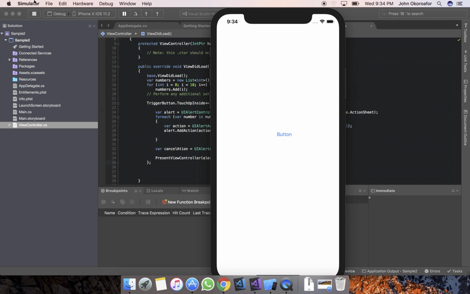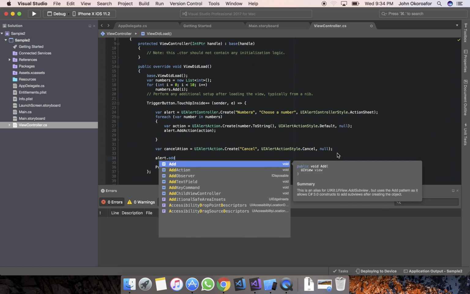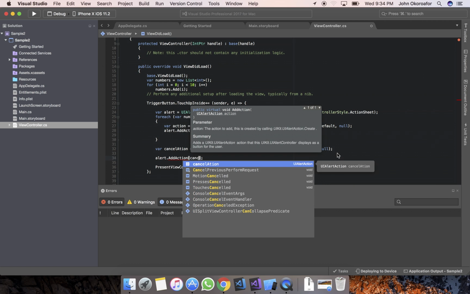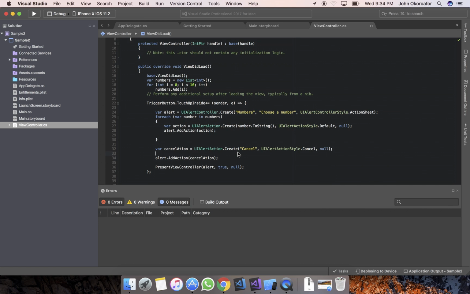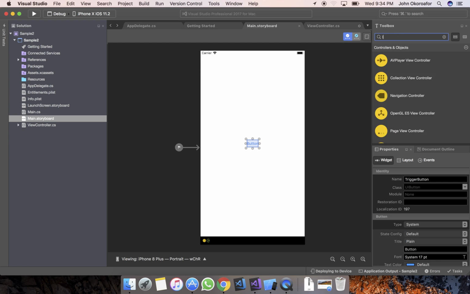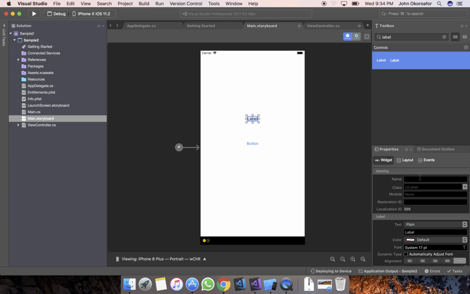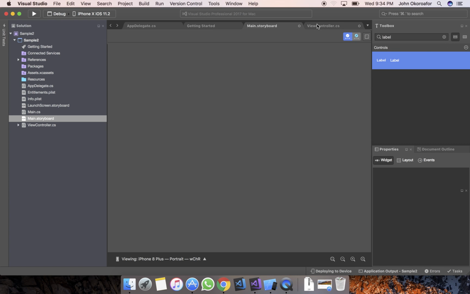We're going to add a label and then pass whatever we select to the label. Okay, we didn't add the cancel action to the alert. So alert.AddAction(cancelAction). Alright, that should make the cancel action show there. Now I'm going to add a label to show whatever our selection is. I'll call this selection label.